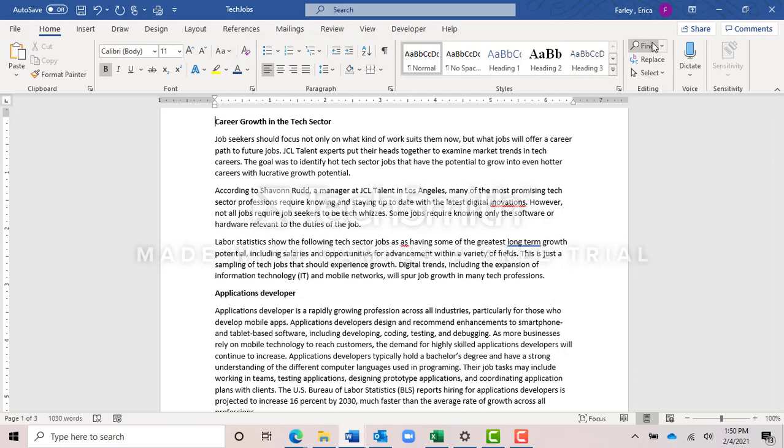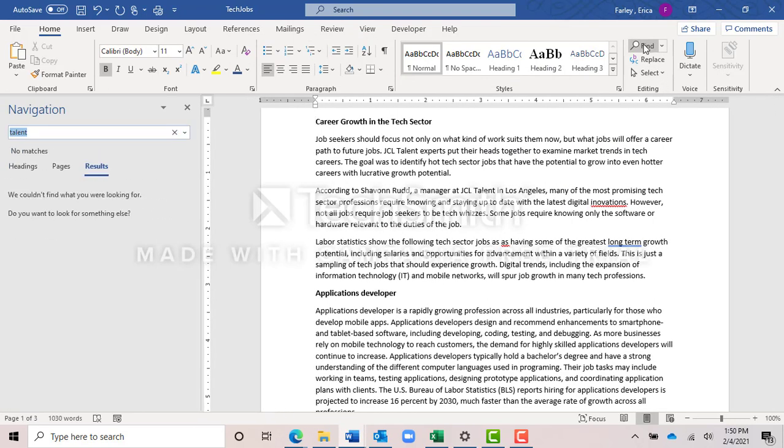Now let's click on Find. When you click Find, it opens up the navigation pane over to the left-hand side. In the navigation pane, you'll see Results should be selected. When you type in the word talent, make sure the T is capitalized. And you'll see that there are 2 instances of talent with a capital T.